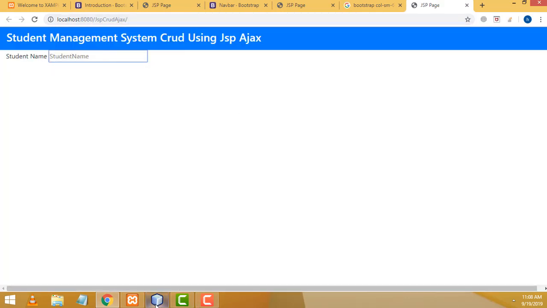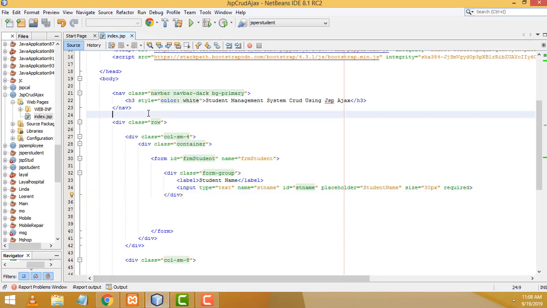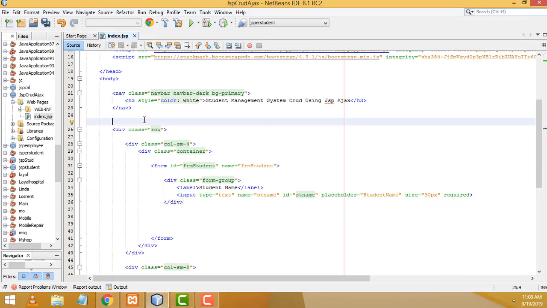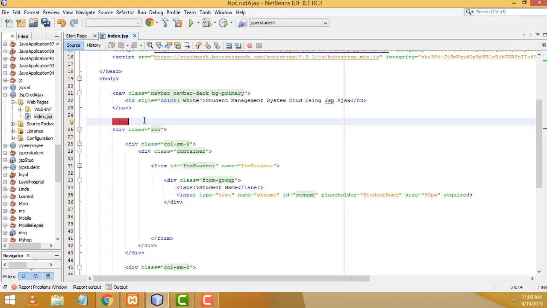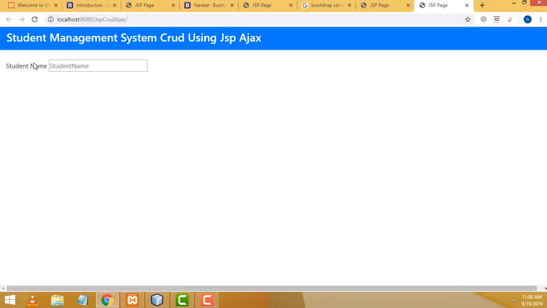Now here we need some break tag. After the nav bar we need one break tag. Right, so run the project and check. Right, here it's successfully working. It's working successfully. Right, this is a place order. Here it's working successfully. Perfect.